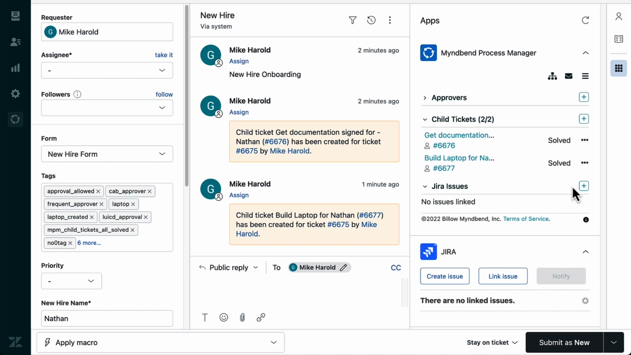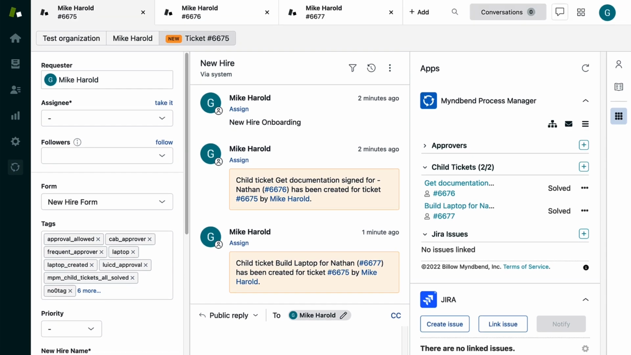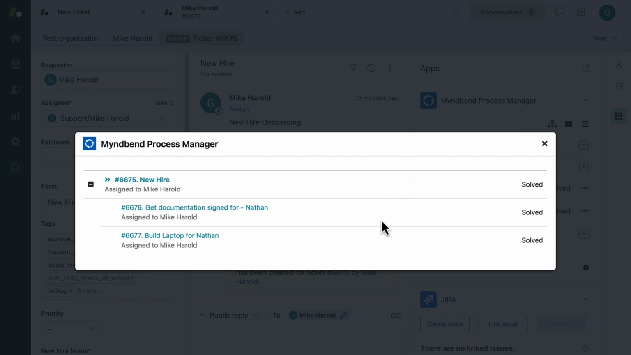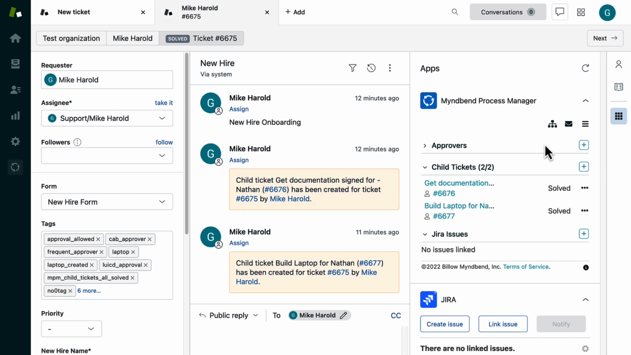And all of this is tied back to our new hire parent ticket, with important info being synced back and forth between both parent and child tickets. If I click here, I can see all of the parent and child tickets and click into each for more info. When all the child tickets are solved, I have a trigger that automatically marks the parent ticket as solved.